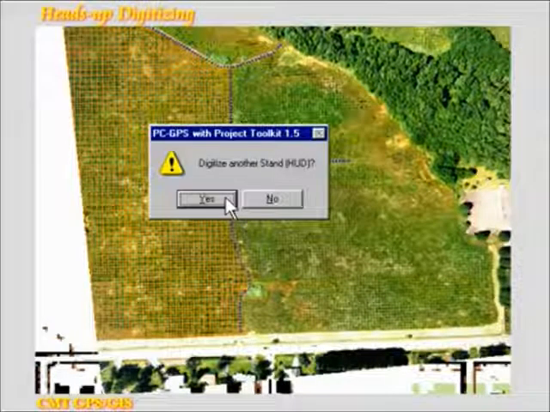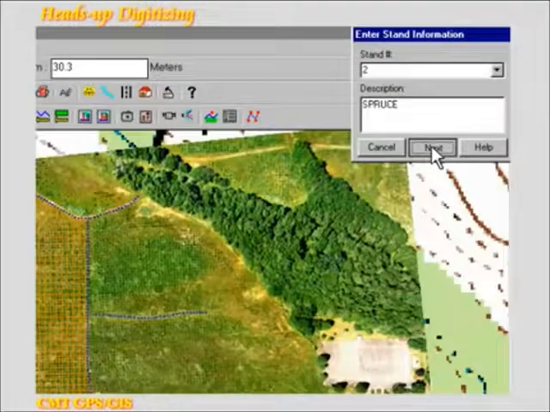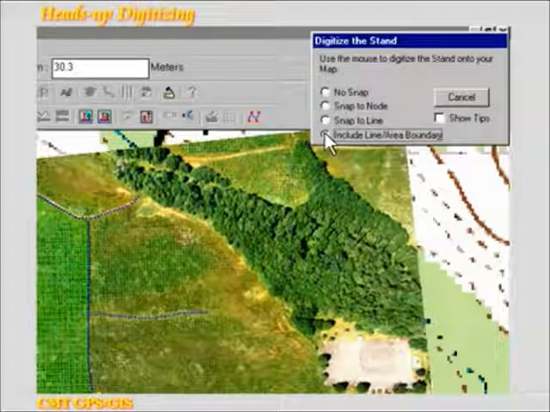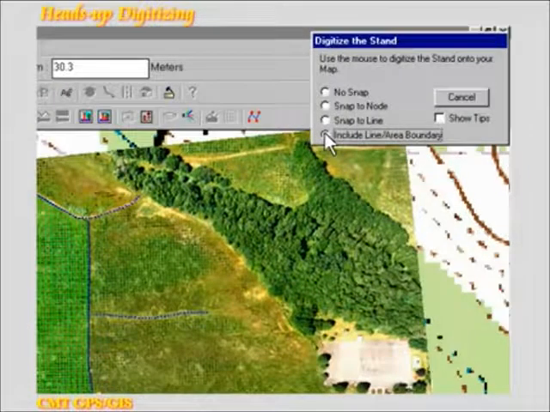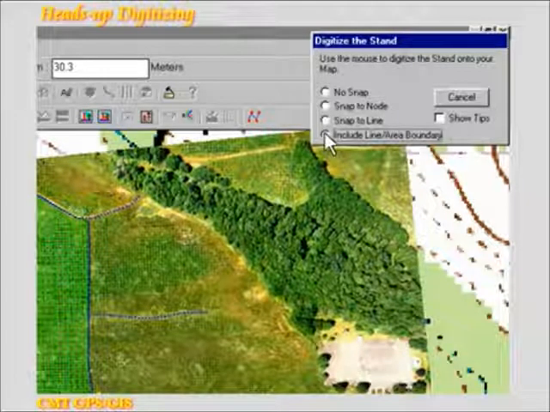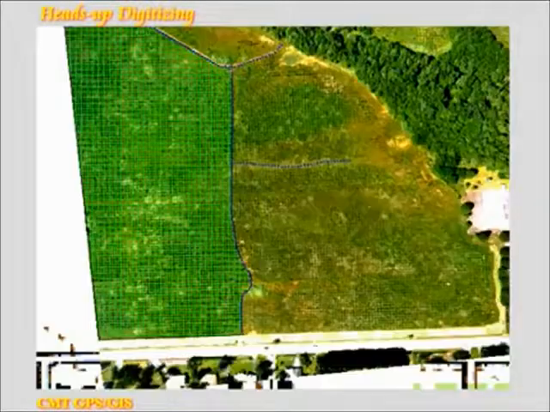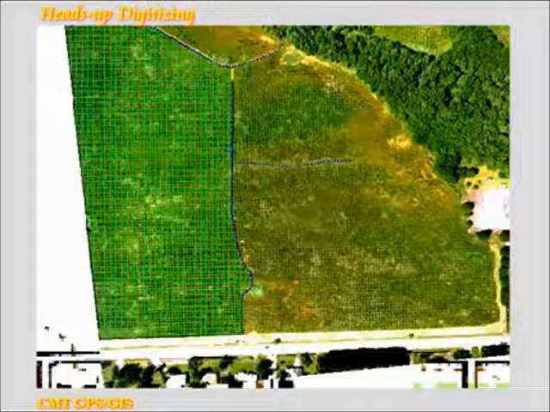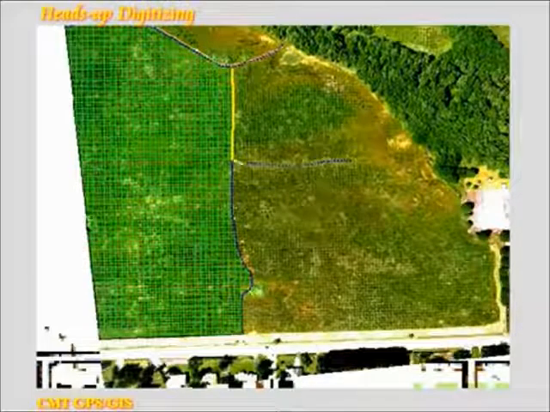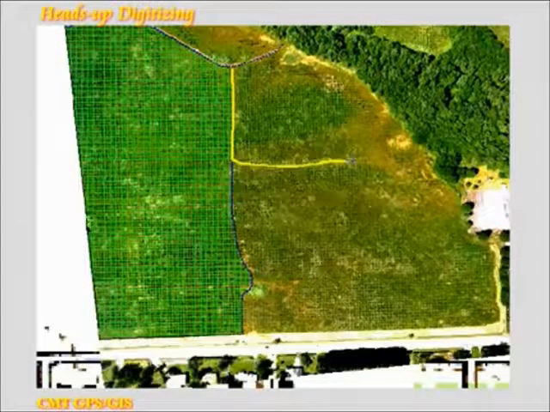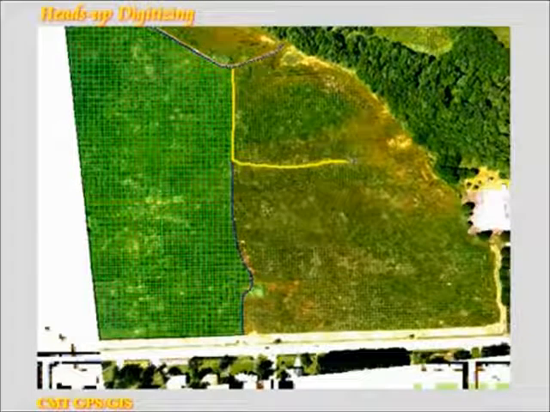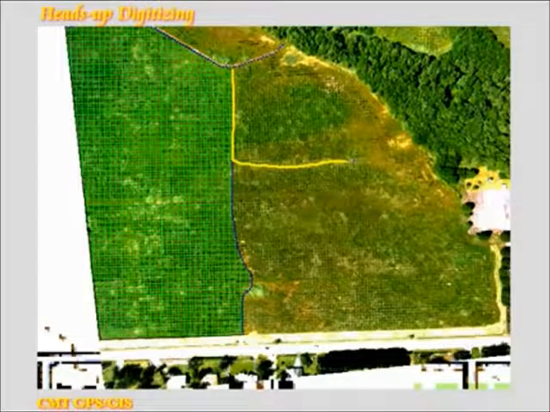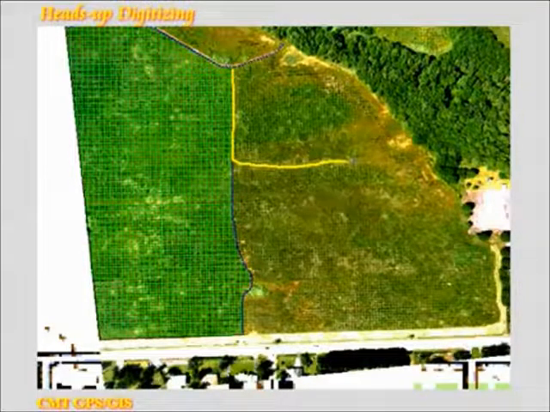When PC-GIS prompts me if I wish to digitize another stand, I click on Yes. For this stand of spruce trees, I will start by including part of the pathway that runs down the center of the tree farm. In the Include Line Area Boundary mode, I click on the beginning and ending nodes that I wish to include from this pathway. I click on the beginning and ending nodes of the small pathway to include them also. Then I switch to the No Snap mode to continue digitizing the stand.